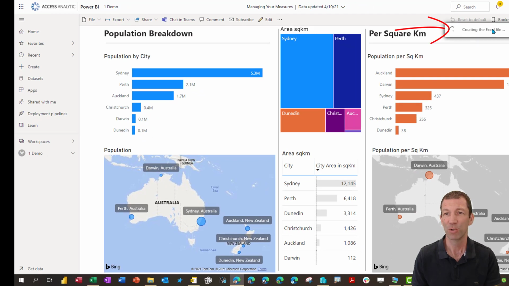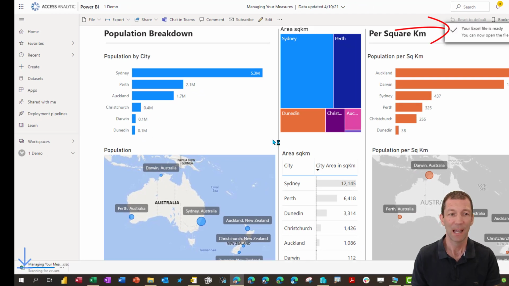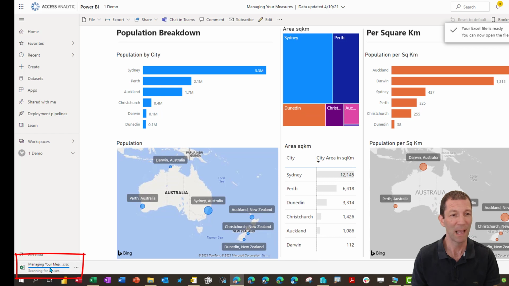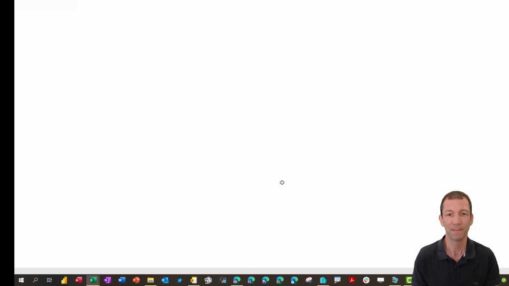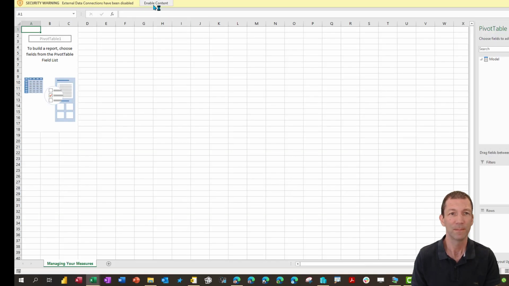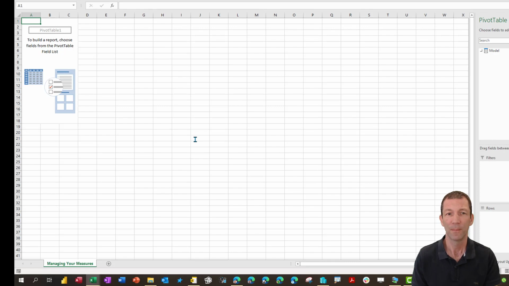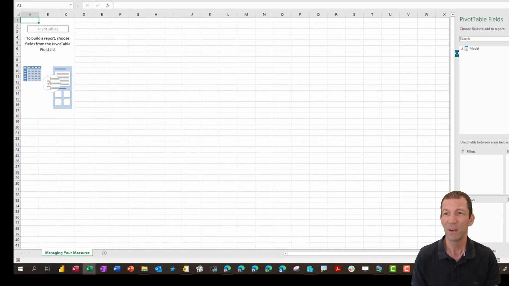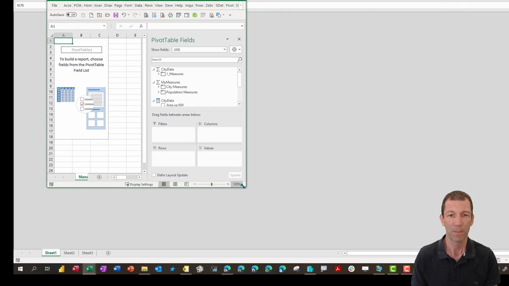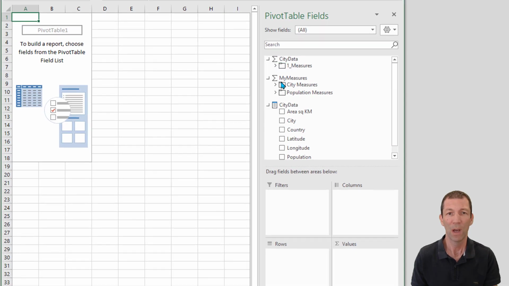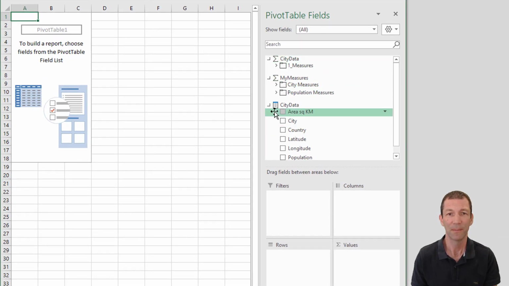This then says creating the Excel file. And down the bottom of your screen, in the bottom left-hand corner, you can see that your Excel file is downloaded. I'll open that up. And within a few seconds, over on the right-hand side, we'll see all our measures are here.